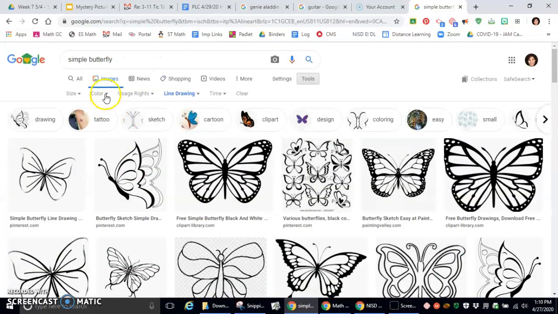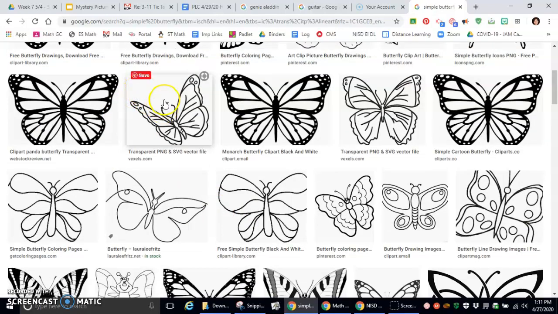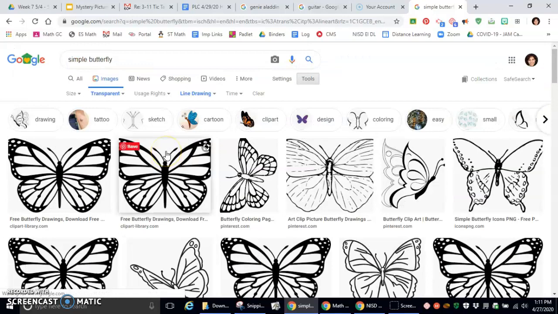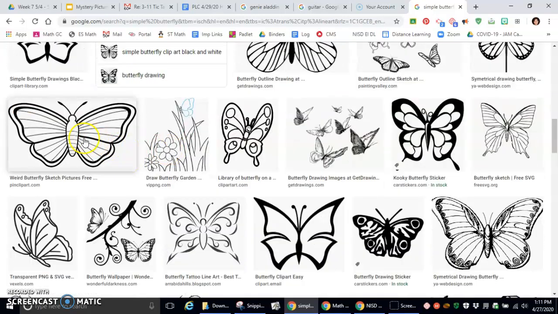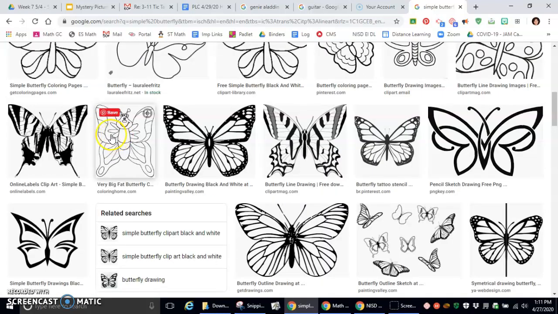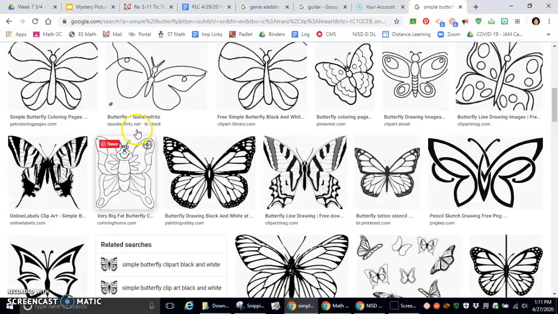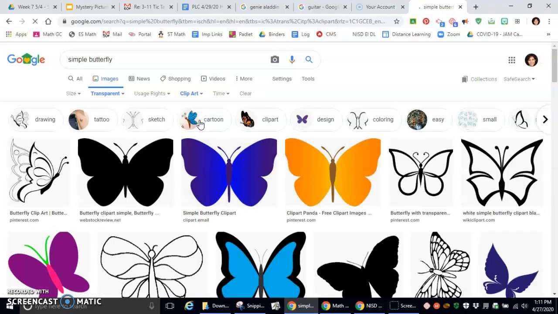Let's go back up here. If I come over here to color and pick transparent, that will only give you pictures where the background is transparent. Okay, these are still really complicated. A lot of them look like there would be a lot more than five, because this would be one, two, three, so very complicated. Another thing you can look at is clip art.